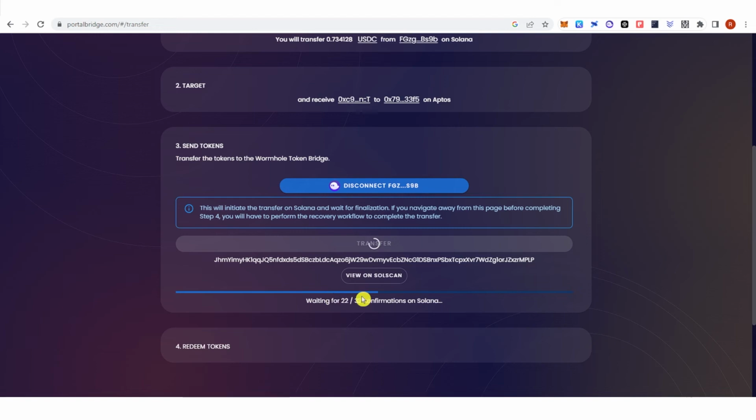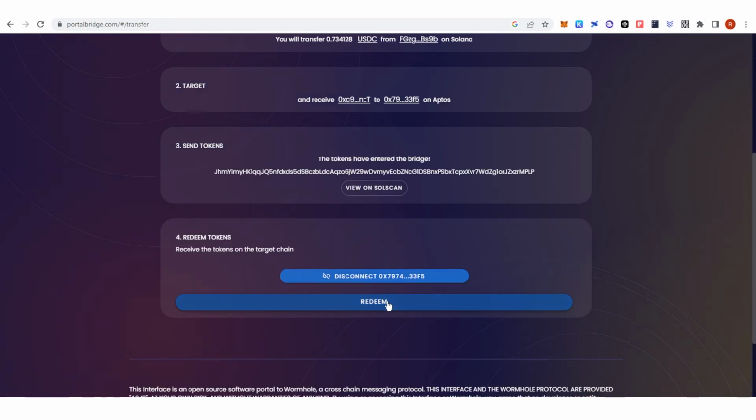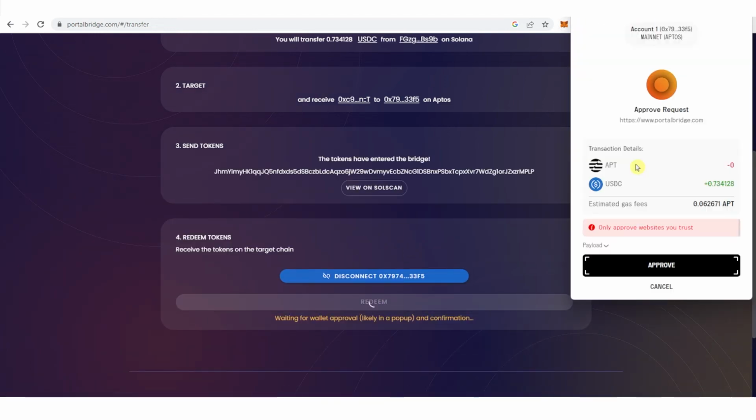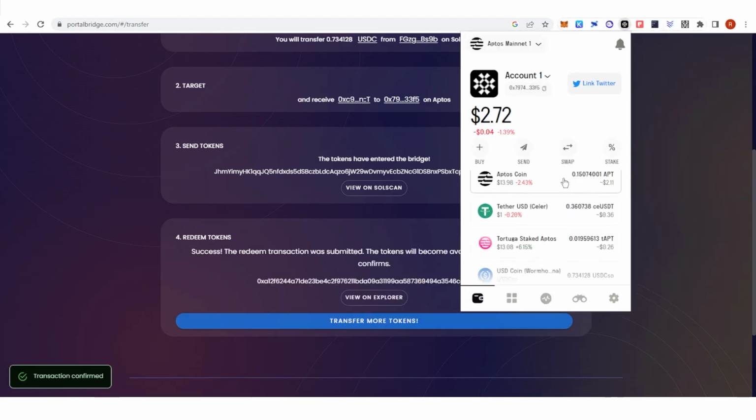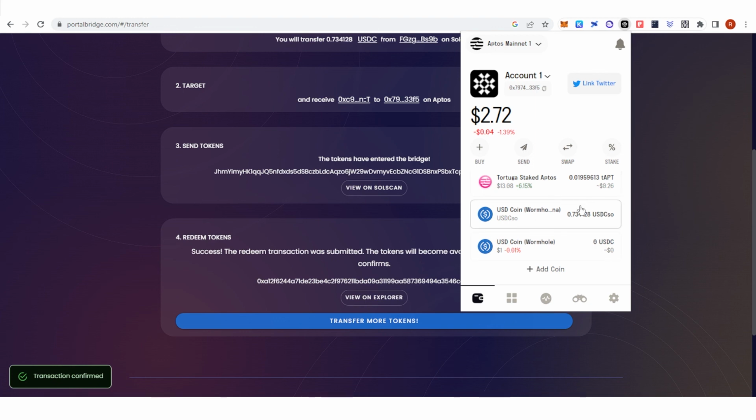You can see it here. And then click redeem. And also make sure that you have enough Aptos in your Martian wallet because you're also going to use it for the gas fee. And you can see it here. Click approve. Go to your Martian wallet. And as you can see, I have received 0.73 USDC.